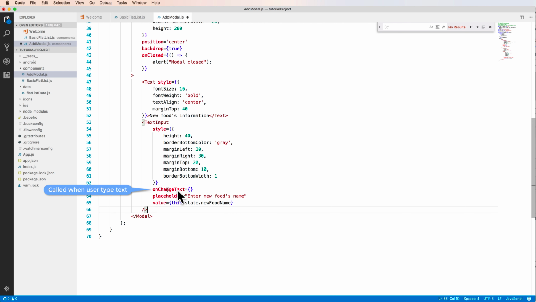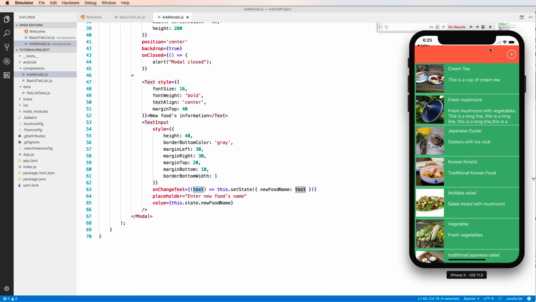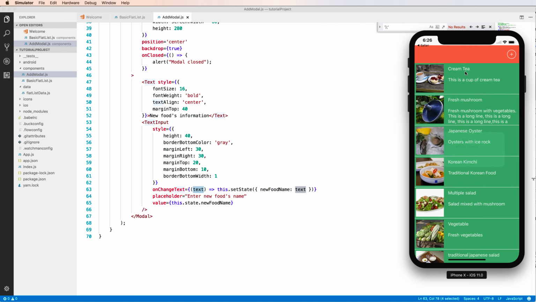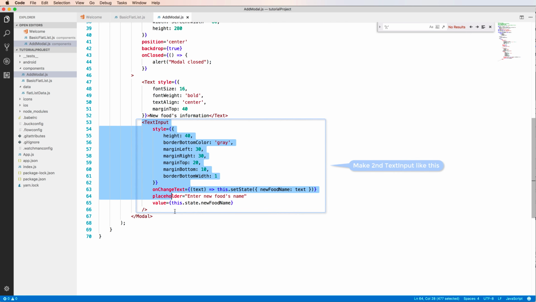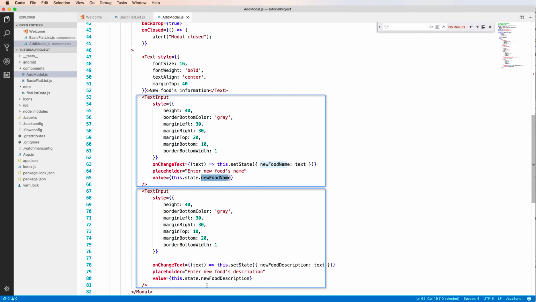So the onChangeText is a function called when the user types his or her text here, and you can set the typed text to the state newFoodName. After pressing this, we can get the content after you type. You can make a second text input similarly to this text input, so we have two text inputs, one for new food name and one for new food description.